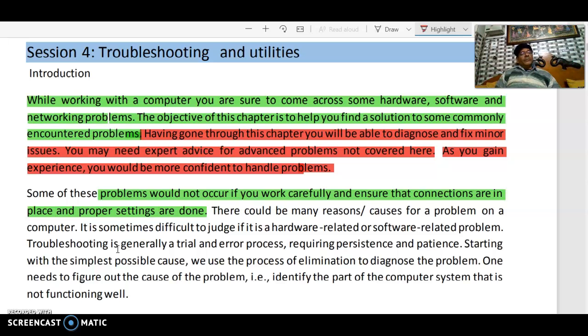And one more thing, prevention is better than cure. That means if you keep your belongings and your computer safely and carefully, many problems you can avoid, and your computer will be running smoothly, error free. Now let us see what is there in this troubleshooting chapter.